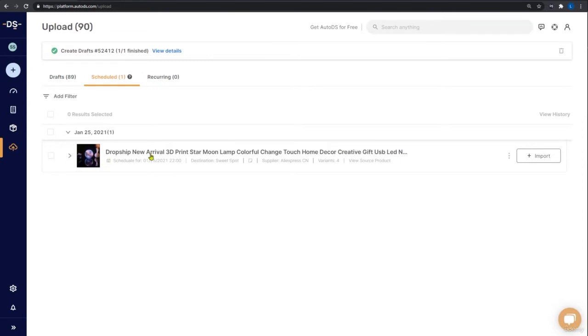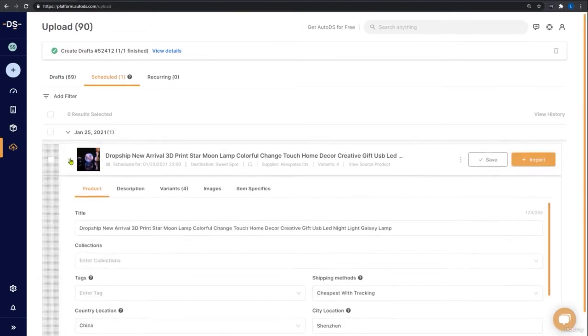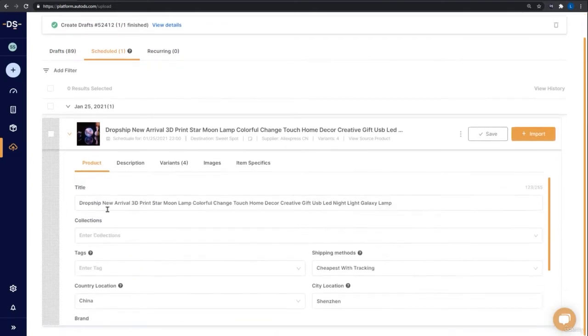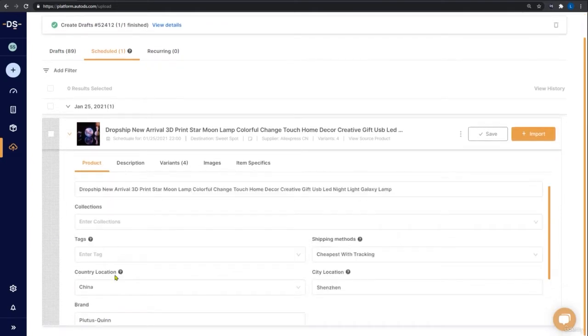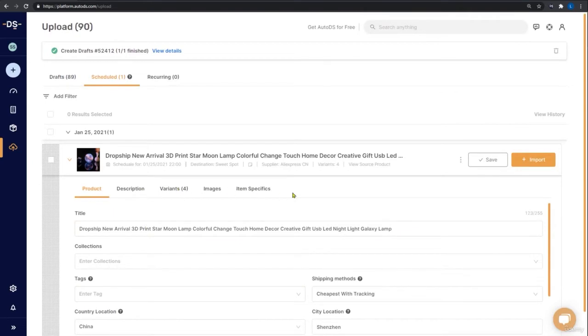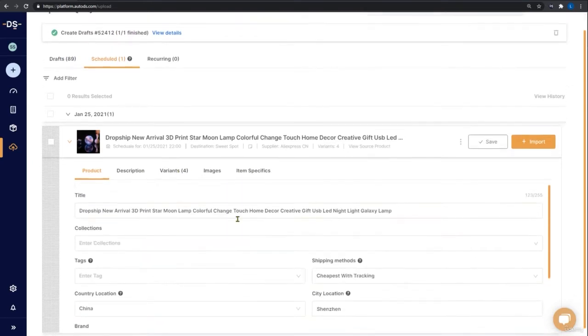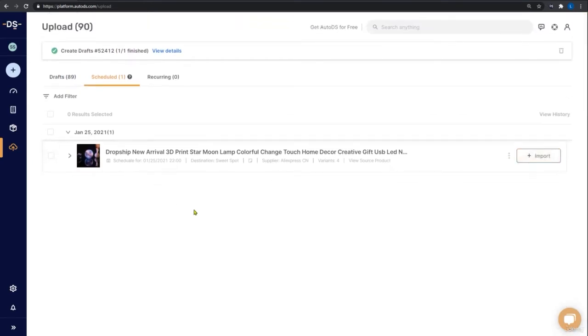You can also optimize this product by clicking on this arrow. And here you can optimize just about everything about this product, general product settings like the title, the automation, description, variants, and so forth. Once you're done making any changes, click on Save. And that is exactly how you can schedule products for a future time and date, and also optimize the product during this process. That is how simple it is to schedule your import process, whether you have one product, tens, hundreds, or even thousands of products at once.